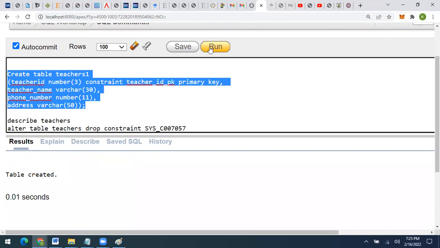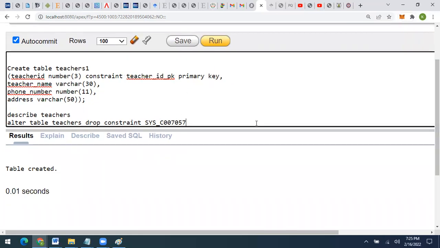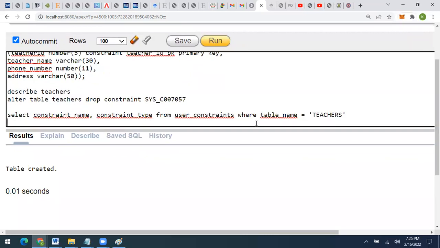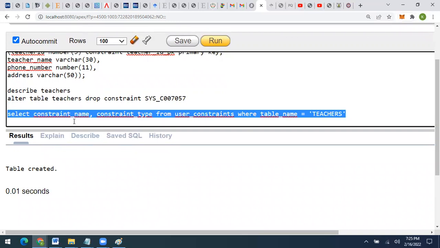So let's run it. Now the table is created, and this constraint is created, which has the name teacher underscore ID underscore PK. Now let's check if this constraint is created. To check it, I'm going to execute the same query which was written earlier. Select constraint underscore name comma constraint underscore type from user underscore constraints where table name equals teachers. So if you execute it, you'll find out.